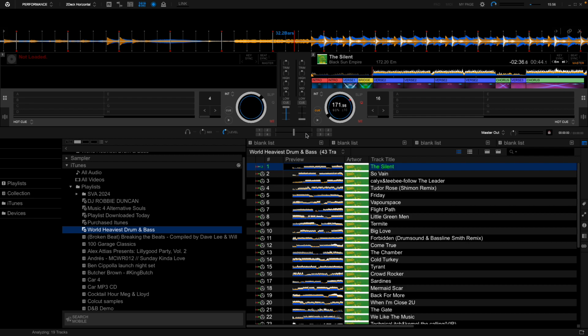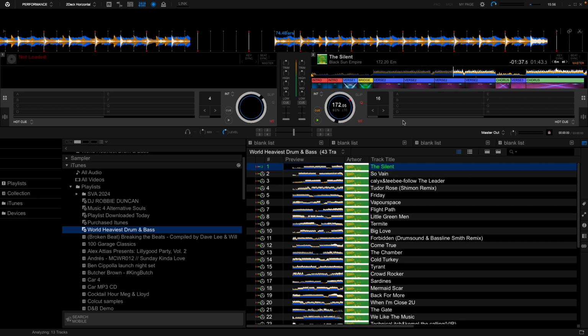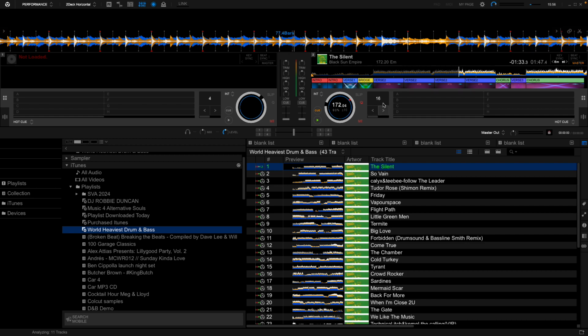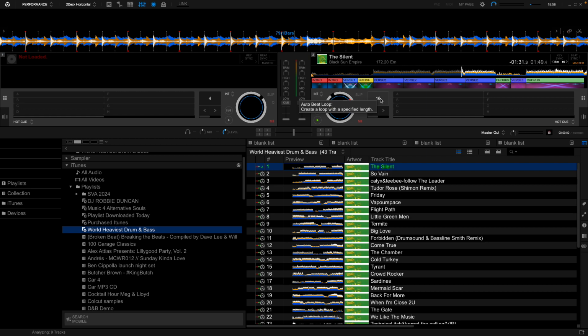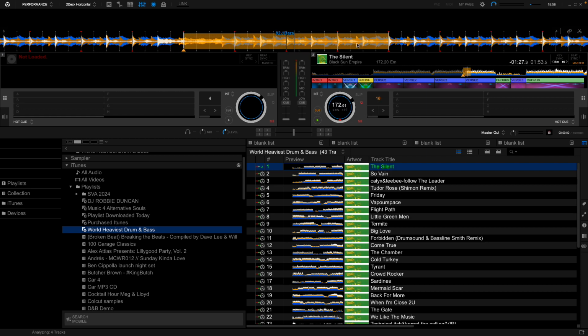I'm just going to bring the volume down here so we don't need the volume. I'm going to play the track, and you'll see that the grid lines are spot on. And if I select a 16 beat loop, straight away you see it's locked on.